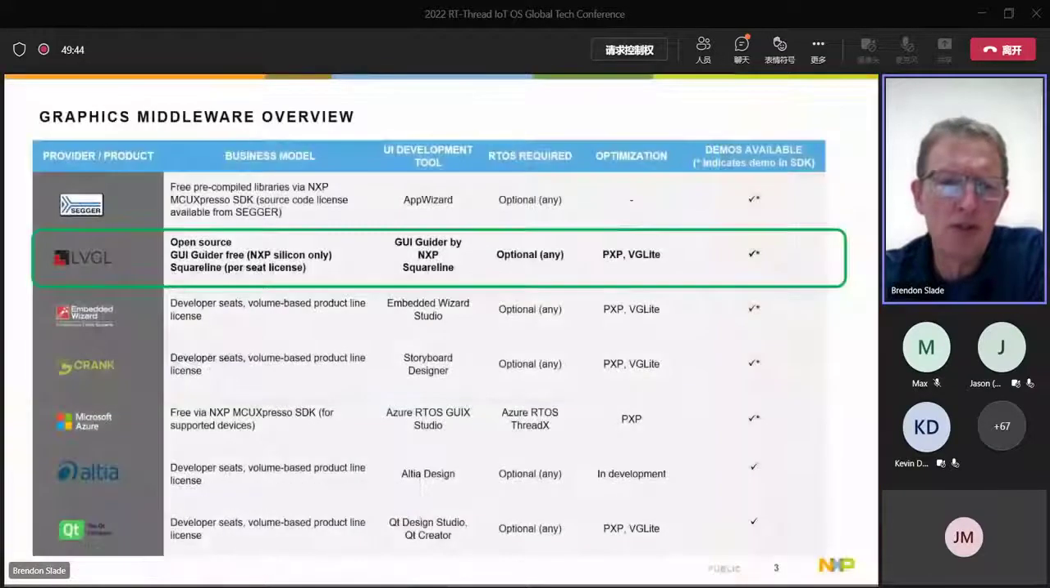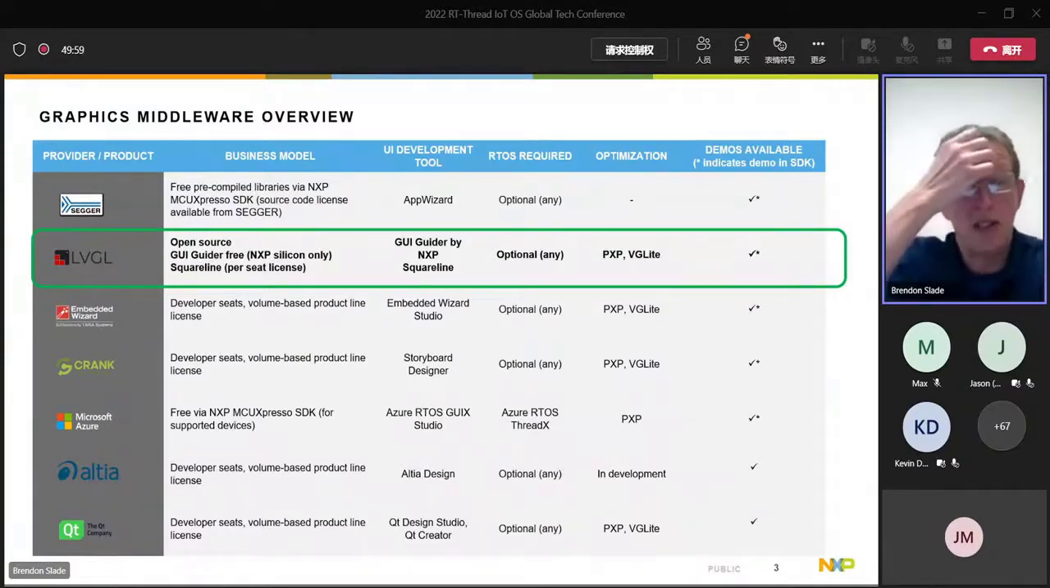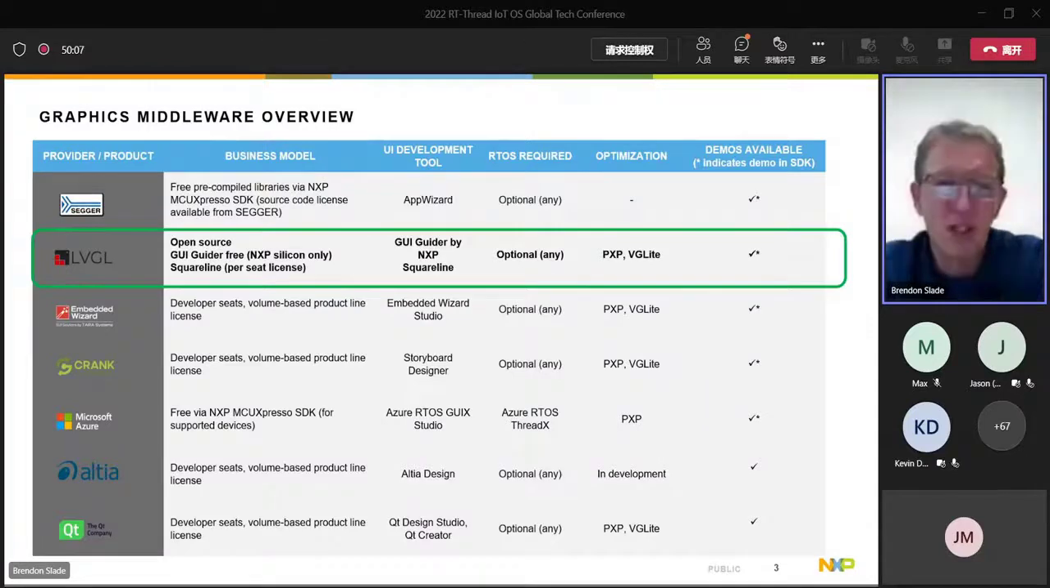So looking at that graphics strategy, our approach is to provide very broad enablement across our MCUs and MPUs, but this is focused on our MCUs. And LVGL is highlighted here. This is the open source graphics library created by Gabor Kisbermosi, who's presenting tomorrow. I really encourage you to go along to that presentation if you're in any way interested in graphics.